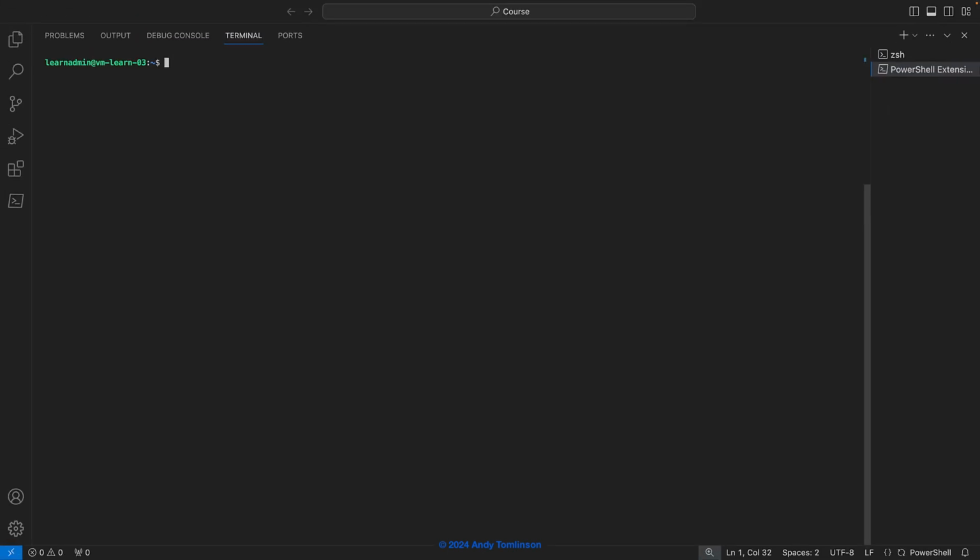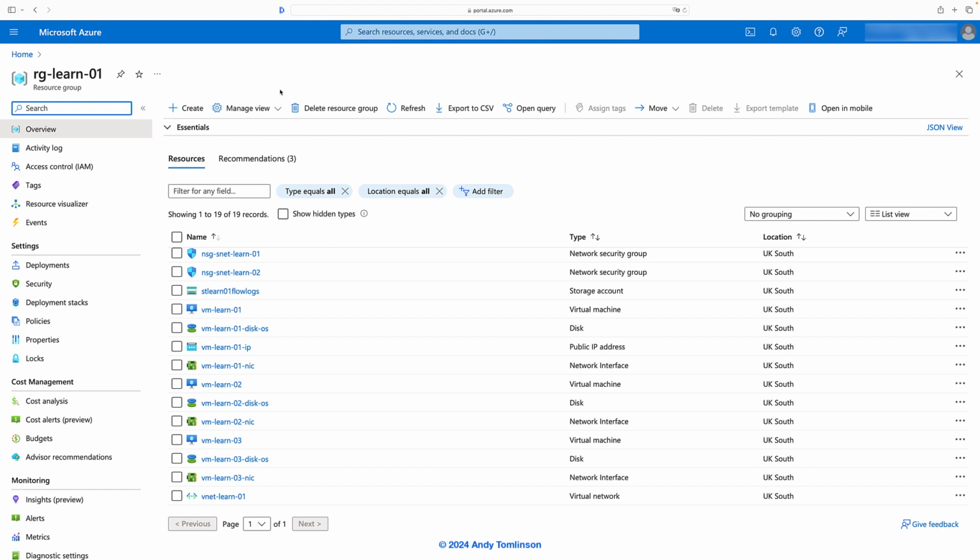Now that we've validated connectivity over the virtual network, let's change back to the Azure portal so that we can recap on the effective routes and effective security rules of the network interface. Here we are back in the Azure portal in the resource group view. Let's go into the network interface of the third virtual machine and briefly recap on the effective routes.